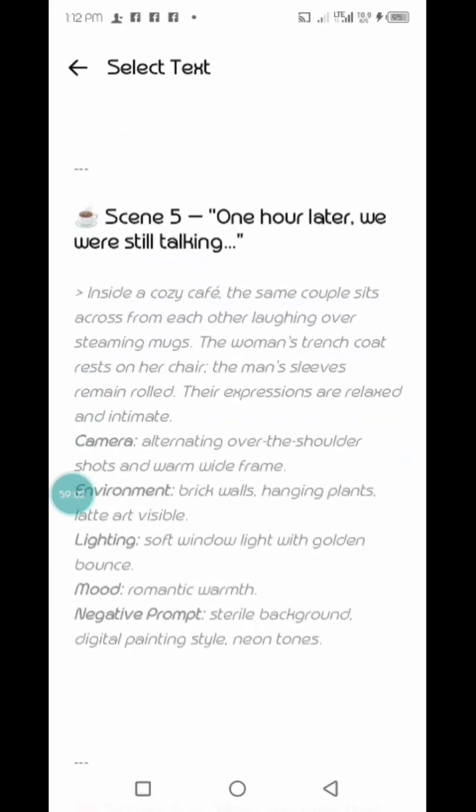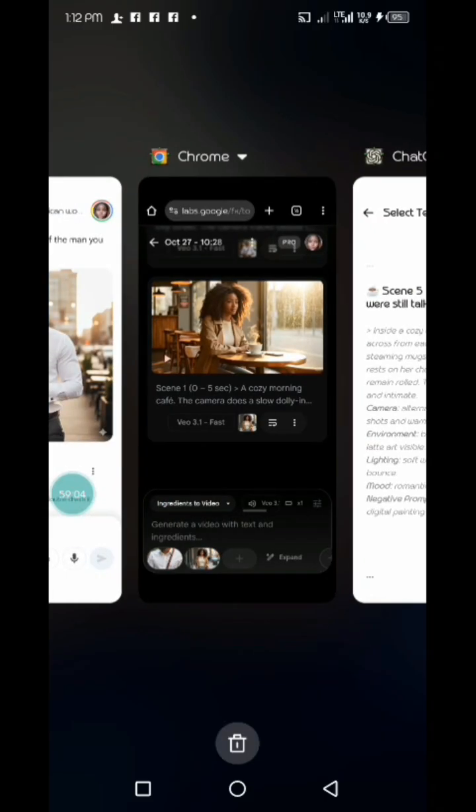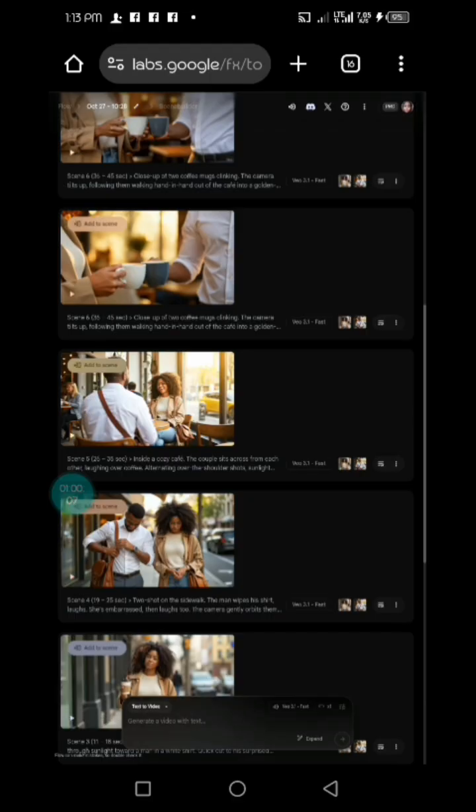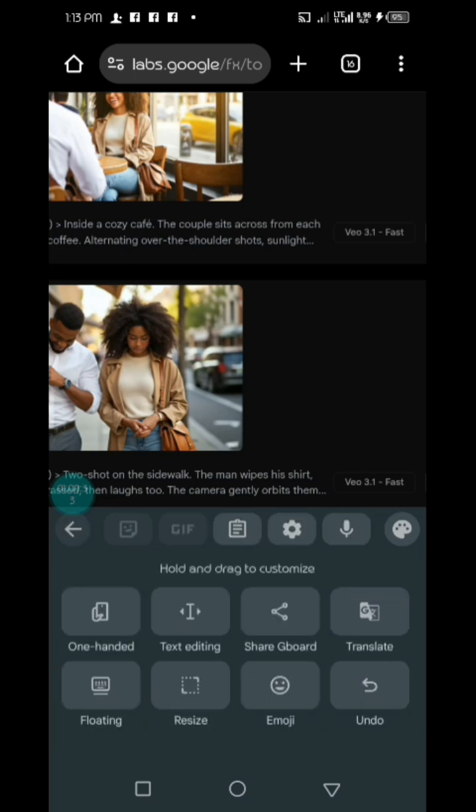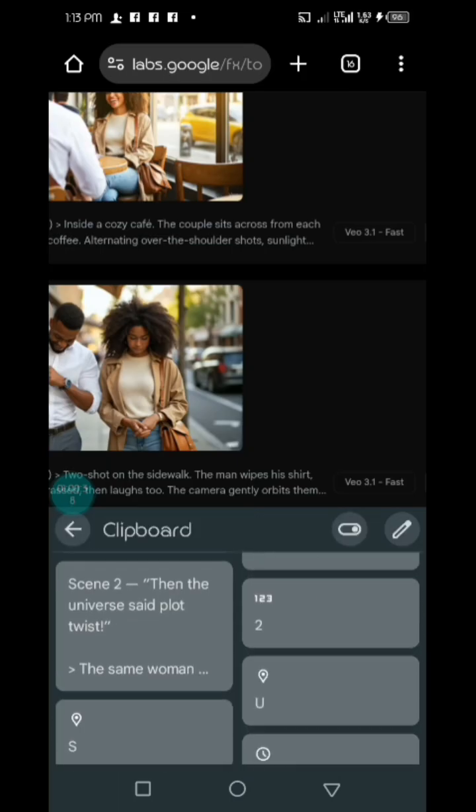So now with our scenes copied, you come back to your flow. You come back to your test video, press down on it, select ingredients to video, upload your ingredients. I hope everybody already knows how to upload their ingredients. Then put in your text. After you upload your ingredients, you just click down on where you want to type, and it should bring your pad. Can you see the list? Remember the four-box icon at the corner here that I asked us to press, so that it will show our clipboard. Then you can go there and look for your clipboard.